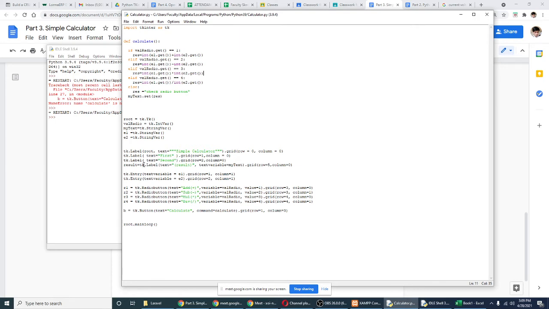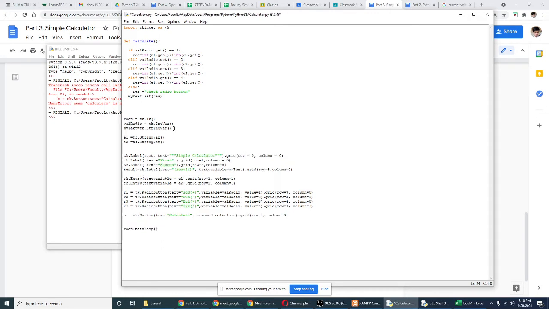Okay, so the name of our window now is root, and then we have the radio button. So this is our radio button, and then we have the data types. So these are the data types. We have the val radio, and then we have the my text, and then we have also the first number and then the second number as a string. Then next is we have a label.